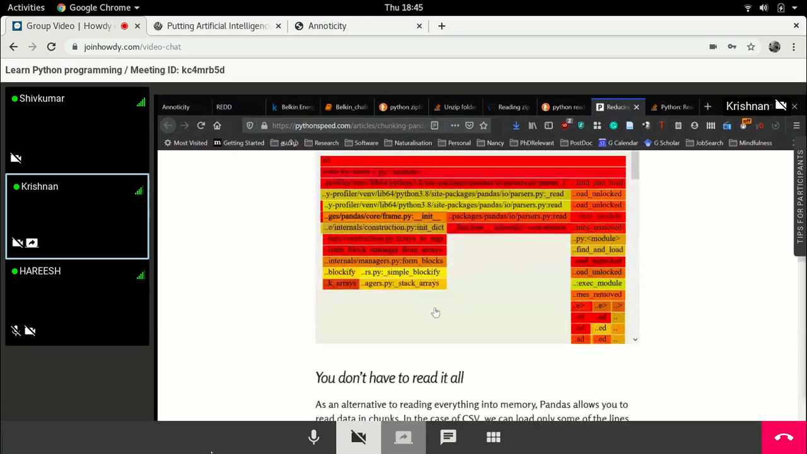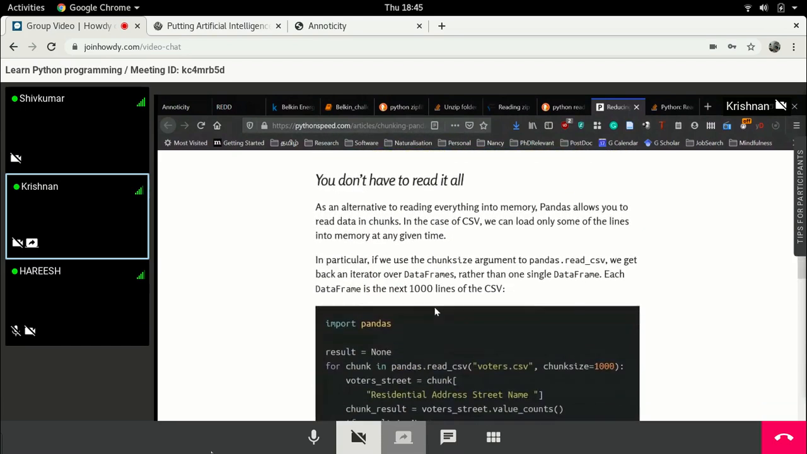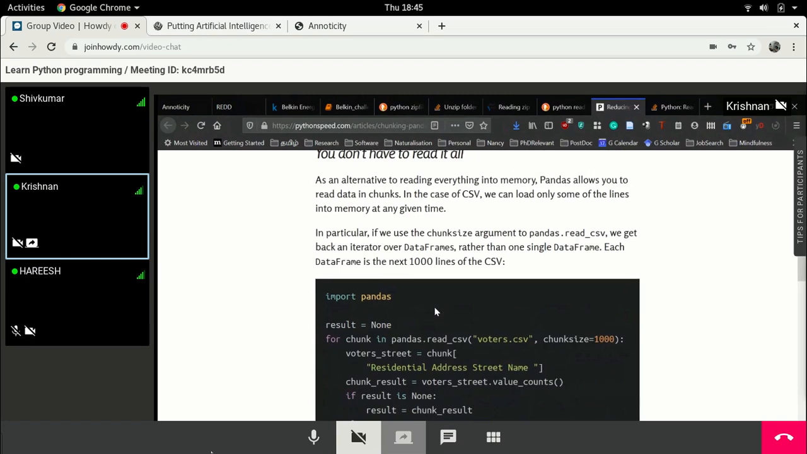Okay, there's a memory tracker. That's fine. You have to read. You don't have to read it all. So Pandas has chunk. Nice chunk size. So okay, great. Let's try that out. Chunk size. Yeah. Okay. Perfect. I didn't know that. Okay.